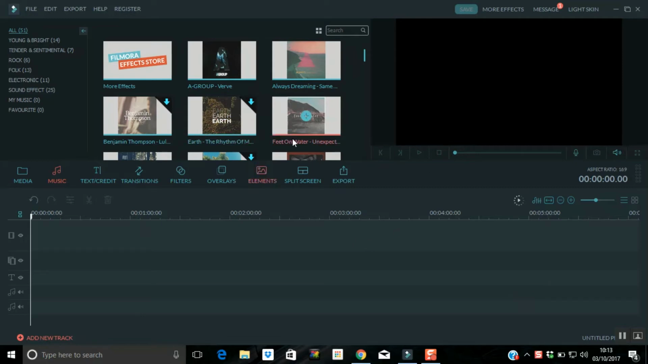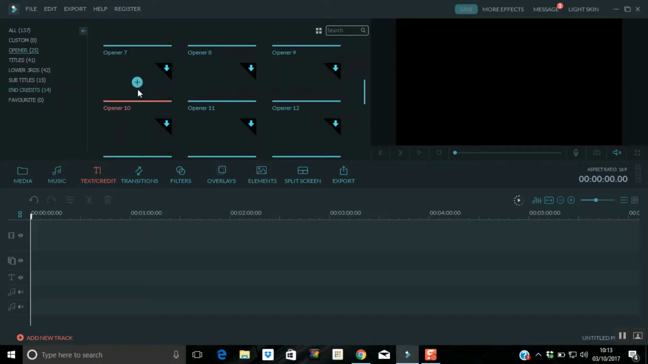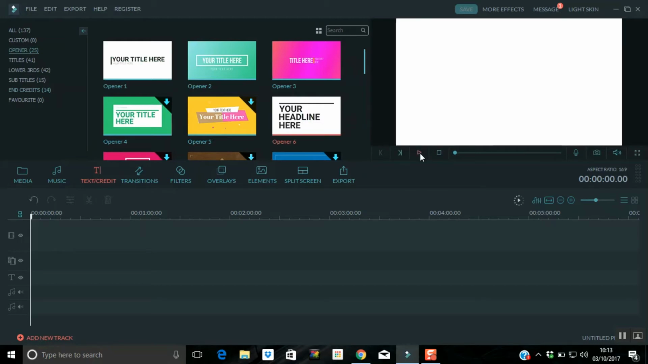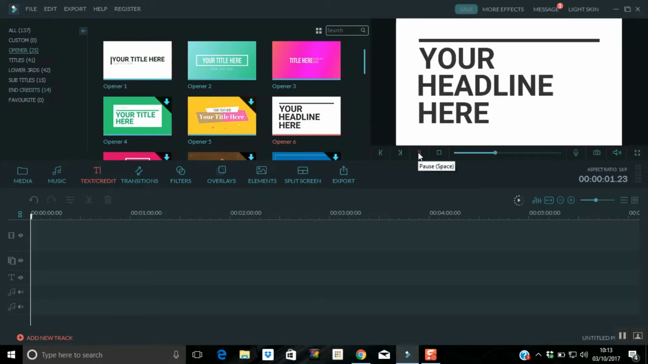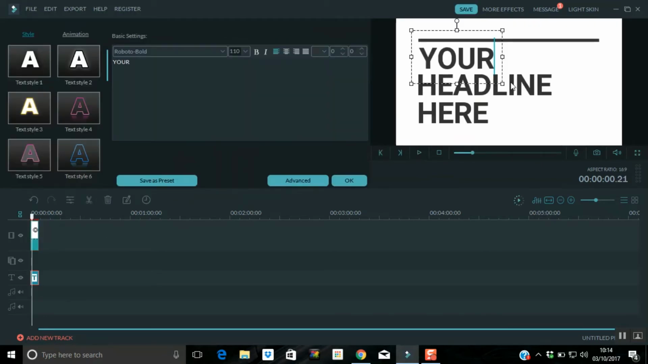So this is Filmora. This is the dashboard of Filmora. What I'm going to do is start by creating a text, and we're going to look at an opener here. So if we create an opener, we're going to pick this one here. I always like this one. So if we see here, that's how it comes up, and we're going to add it to our video, and we're going to bring that out there, and we're going to edit this headline.